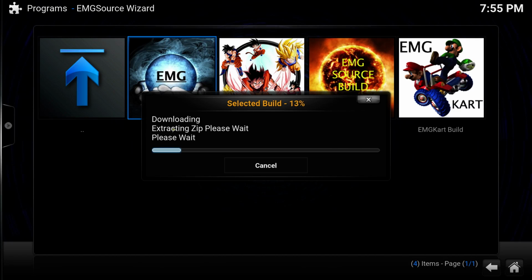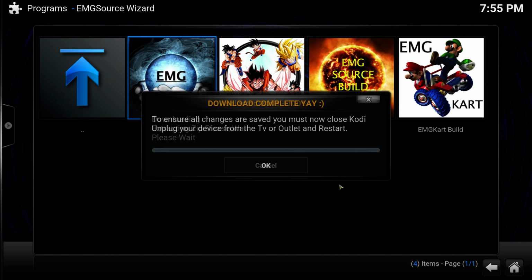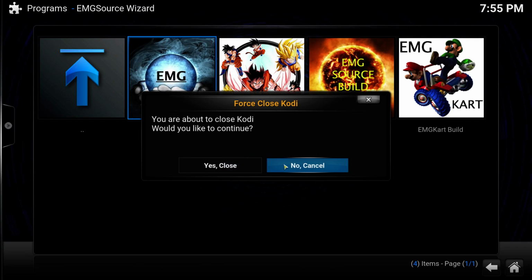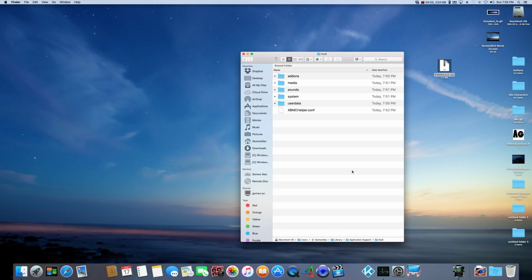You see it doesn't take very long for it to install, and then here's the final step. Once this is done, it's gonna say yes, completed. Now Kodi must reboot. Here it says you have to close Kodi in order for it to get going. If I click yes, close here, it's gonna close, and next time I launch it, it's gonna work.